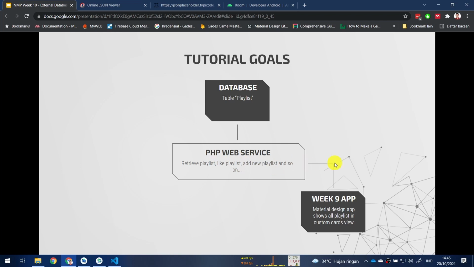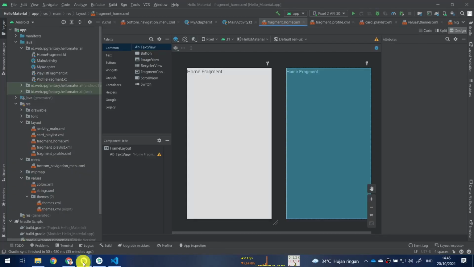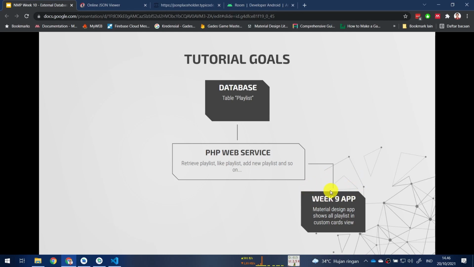And then through our week 9 application, which mine is Hello Material actually, but yours may be named week 9, or any name from your previous week's application. It is a material design application that will show all playlists in the custom card view. That's why last week I instructed you to finish the self exercise to create the card playlist. I hope you remember, and I hope you have done so, because now we will use it.